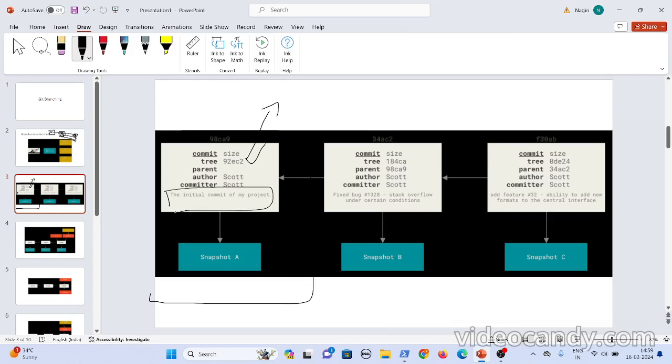Along with that, you will have a parent object as well, and I'll explain why it has this parent object. But for the first commit, your parent will be null. Okay, now I'm making a second commit, and when I make the second commit, it will have the commit name, commit hash key, the author, committer, and the commit message.